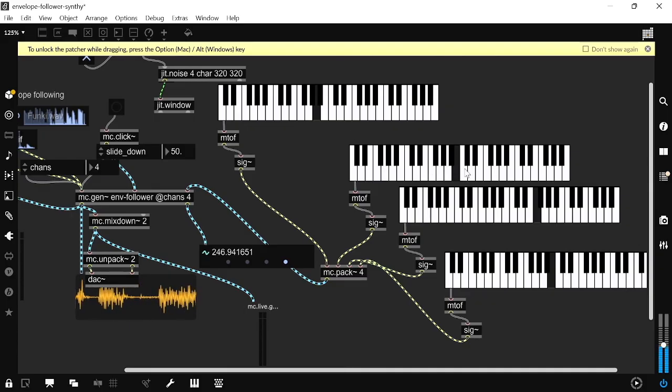So here's A, and we'll do E, and then C, and then below D. Yeah, something like that. That makes more sense.